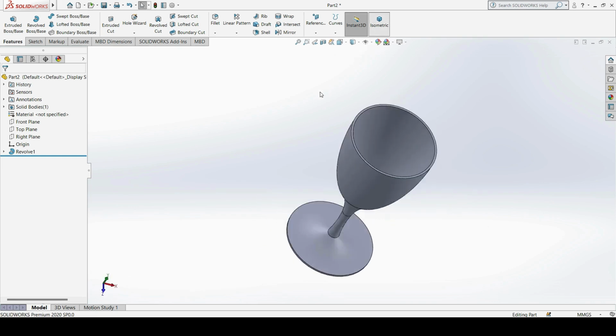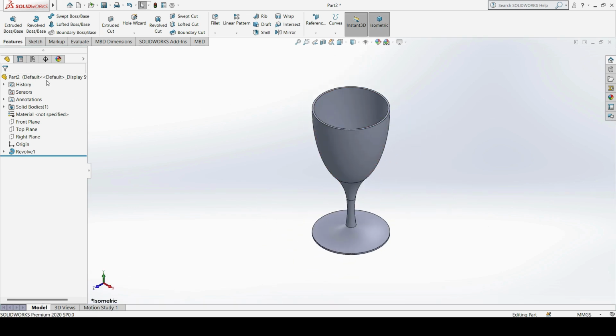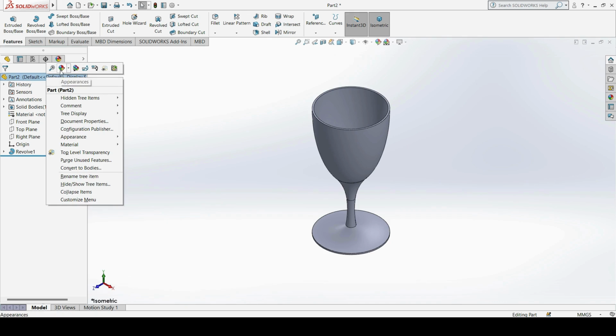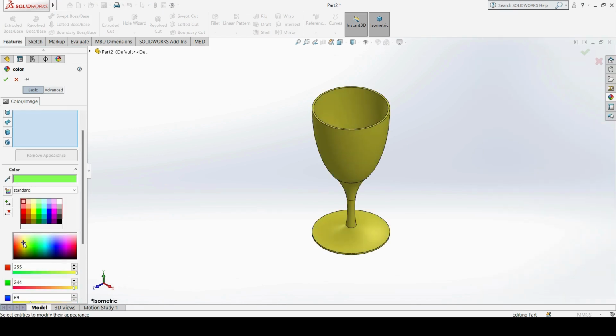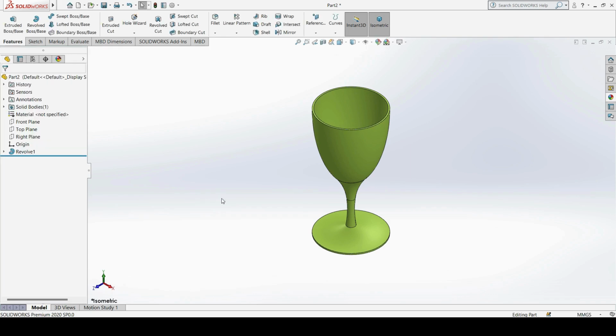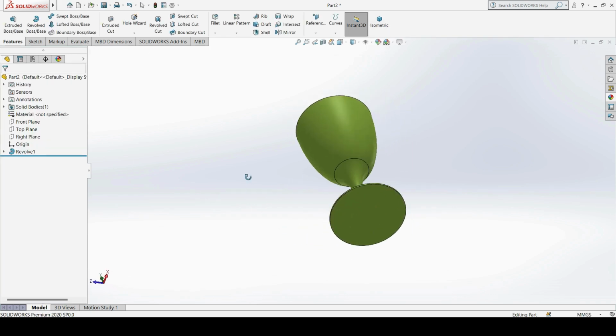So if you want to apply some color, directly we can go here, mouse right click, appearance, we can apply whatever color we want for this particular part like this. Let's say okay. Like that we can create this model.